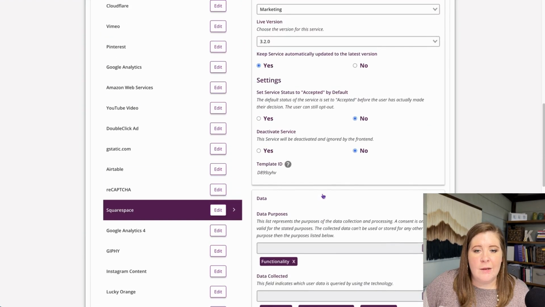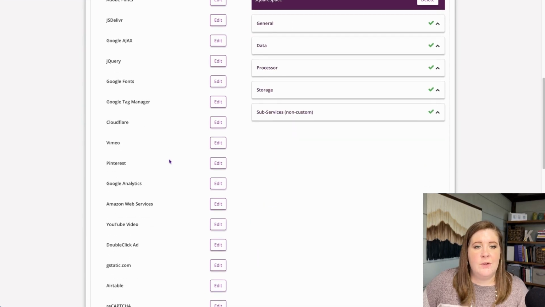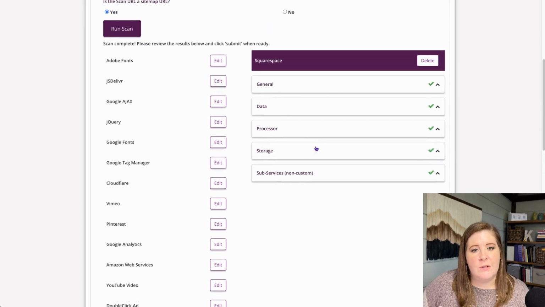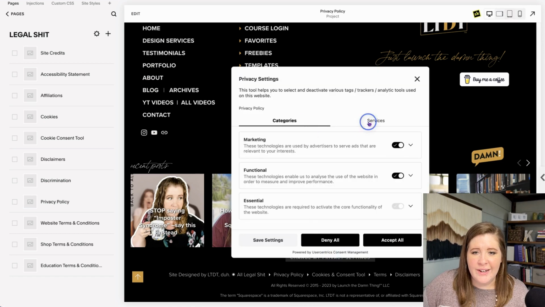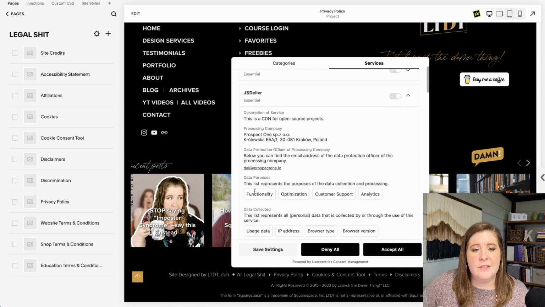So anytime you add a third-party service to your website, ideally, you come back into the cookie consent generator that we're in and run the scan to see if it picks it up for you. Because if it doesn't, you have to go in there and answer those questions, because this is what shows up here and tells people what this service actually is, what it does. Here's where you can find their privacy policy.